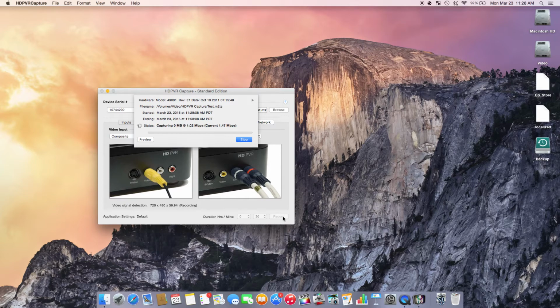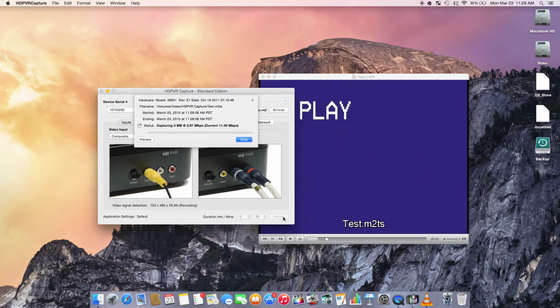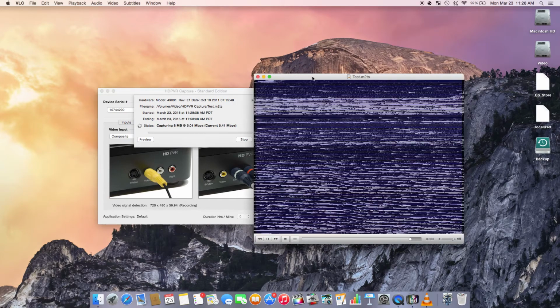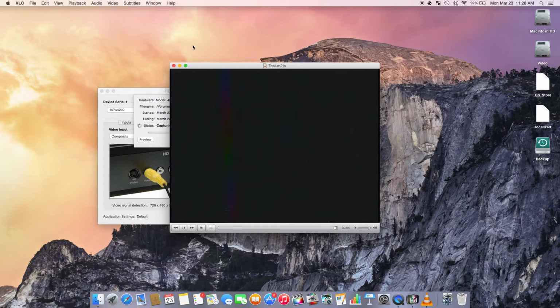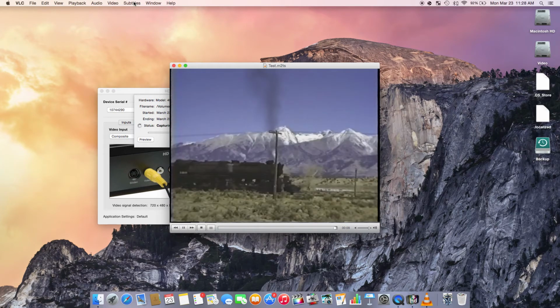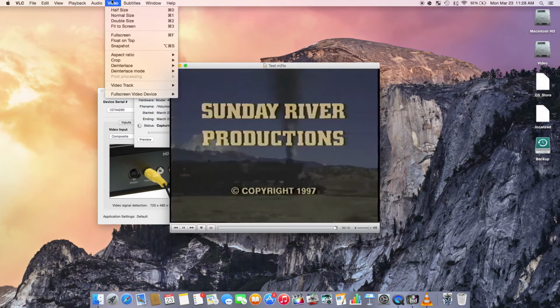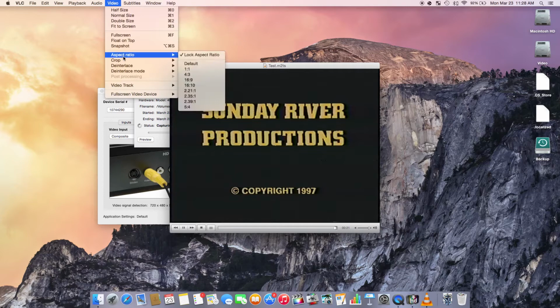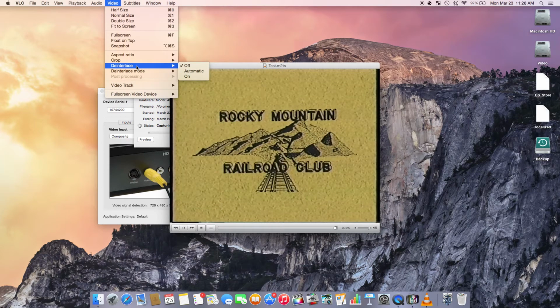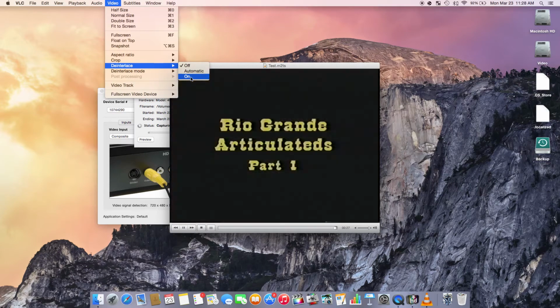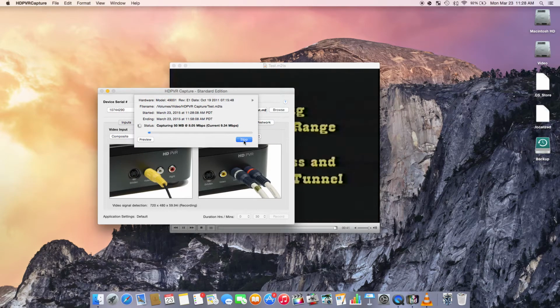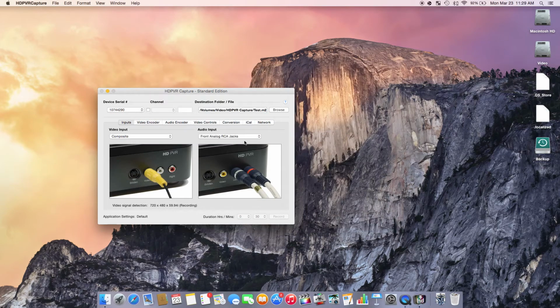VLC should open and show you a preview of your import. The low frame rate is just the recording software. To deinterlace the preview, click Video, Deinterlace, and On. If you want to stop recording before the time limit, click Stop.